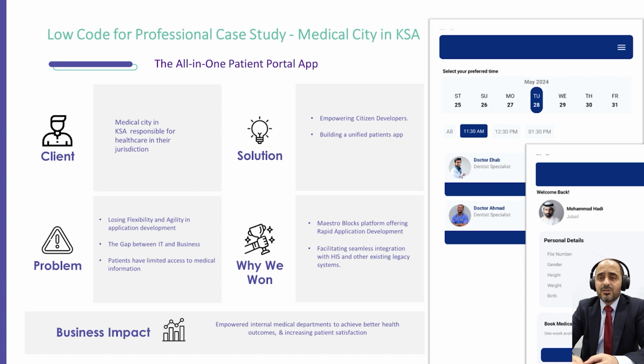By leveraging our platform's visual interface and pre-built components, the medical city was able to realize the value in rapidly developing applications without extensive coding. This enabled them to quickly adapt to changing needs and seamlessly integrate with existing healthcare systems. For healthcare providers, Maestro Blocks bridges the gap between IT and business, creating viewing teams that promote collaboration and empowerment for non-technical users to participate in application development and embed their business knowledge directly in the application.